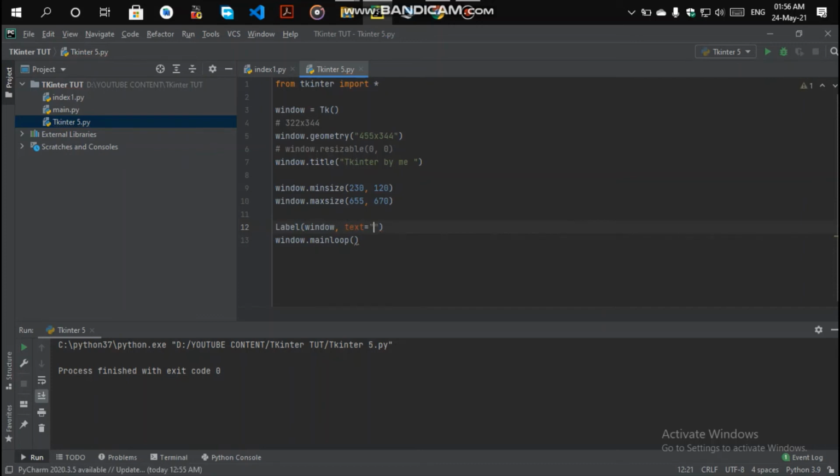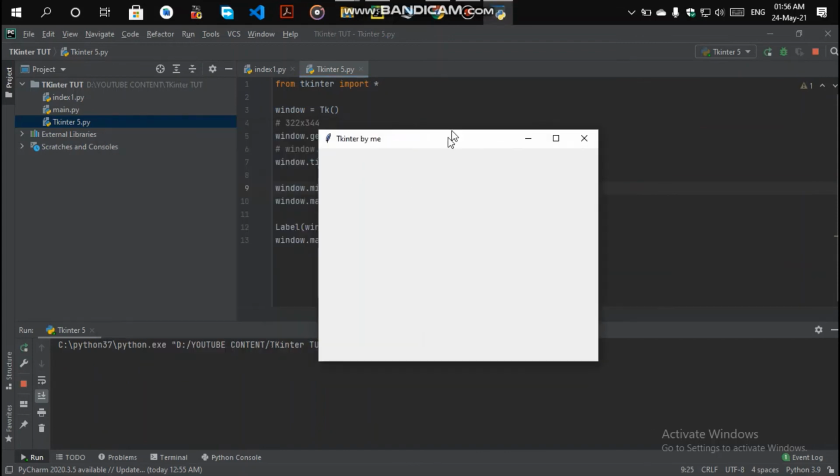Like I want to display hello world. Okay, like I want to display here Tkinter Tute. So Tkinter Tute is the basic Tkinter tutorial. This is the value we are giving to the text option. Text is an option in the label widget. Label is a type of widget. And what do you think, if I run this application, will this show the text?